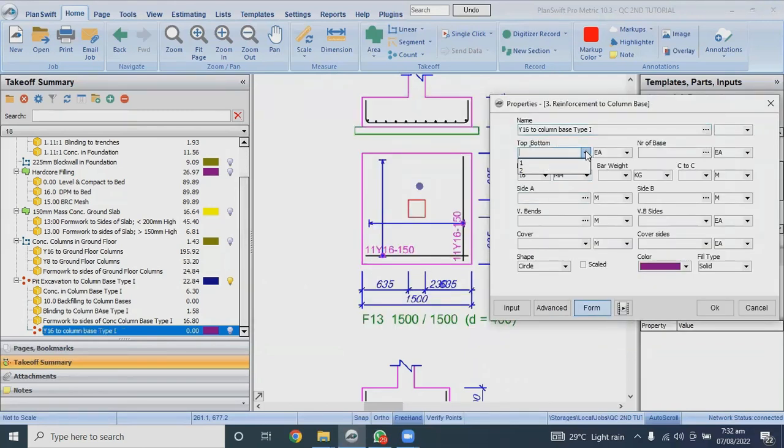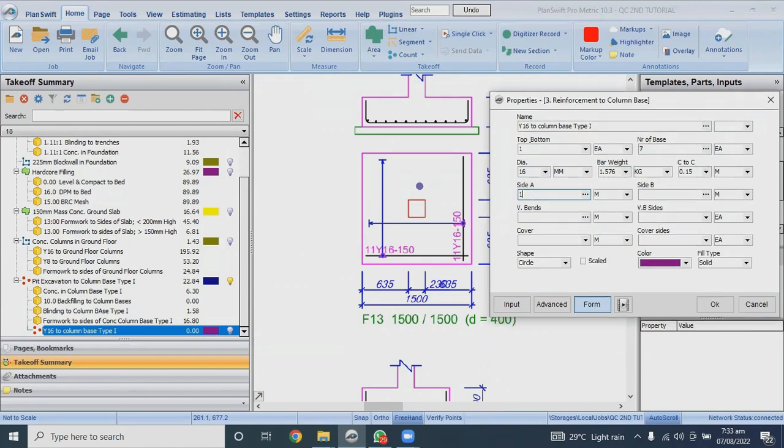They use top and bottom. No, it's not top and bottom, it's just 1. This top and bottom, you click on these two, but it's not top and bottom bar, it's just 1. So number of bases we assume to be 7 numbers. So diameter is 16, the weight of Y16 is 1.57. So spacing is 150, they use 150 spacing, it is 0.15. So side A, 1.5, side B is also 1.5. So vertical bend, this bend.